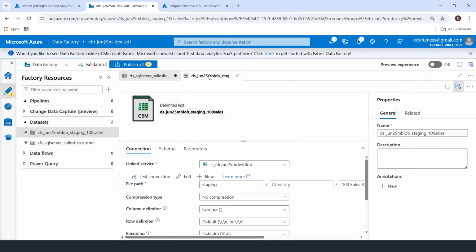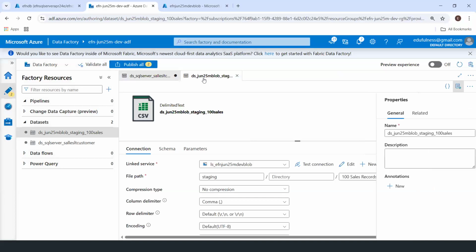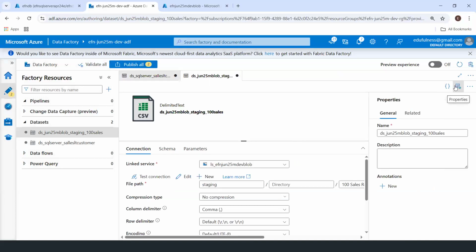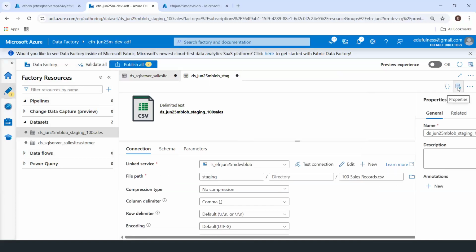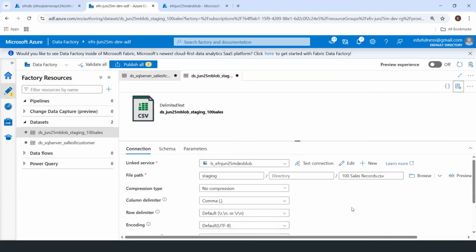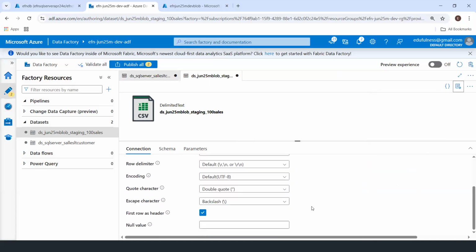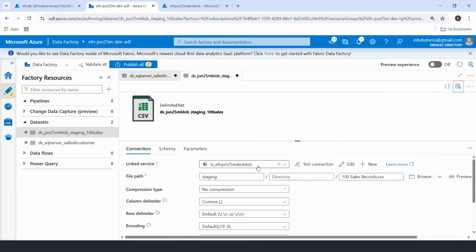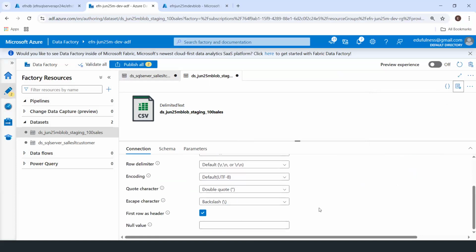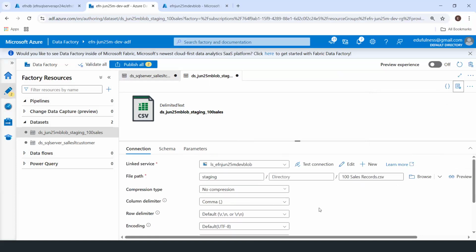Have a look at another dataset. This is the SQL Server dataset. This is the blob related dataset. Then accordingly the options: since it is CSV type, accordingly the options; if it is Parquet type, accordingly the options; if it is Excel type, accordingly the options. So you will get familiar.